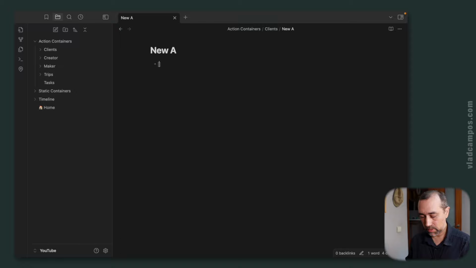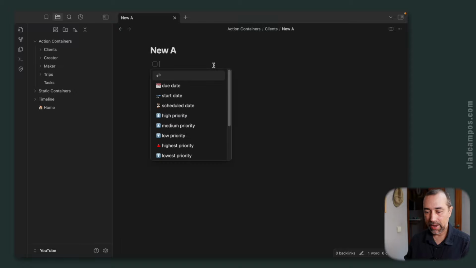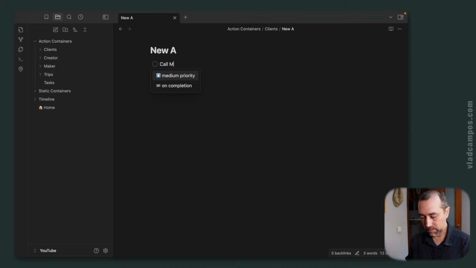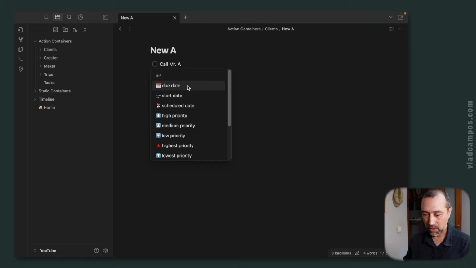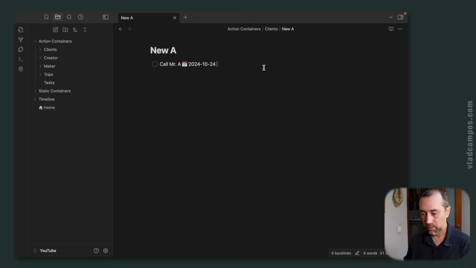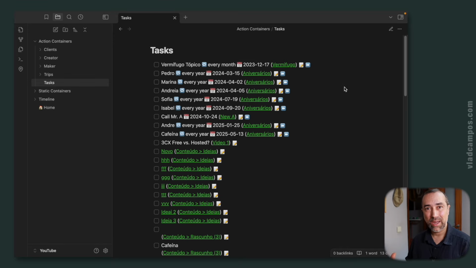Okay. So we have here a task, and I'm going to create, call Mr. A, and I'll add a due date, let's say tomorrow. Okay, so we have now a task inside a note in Obsidian. So now we can go to the tasks note, and here we can create an aggregator. To do that, start with 3 backticks and then tasks, and close this. And here it is, all the tasks I have on Obsidian.